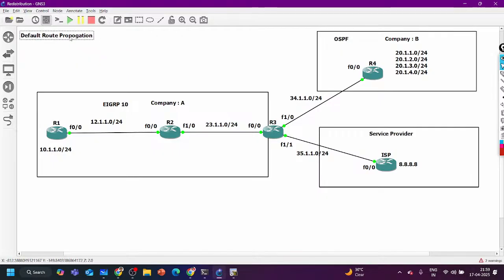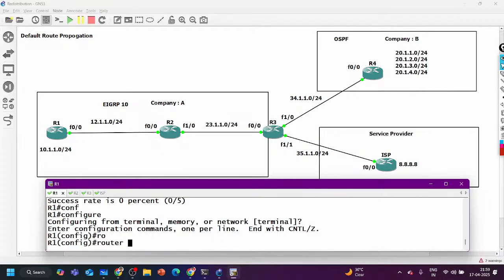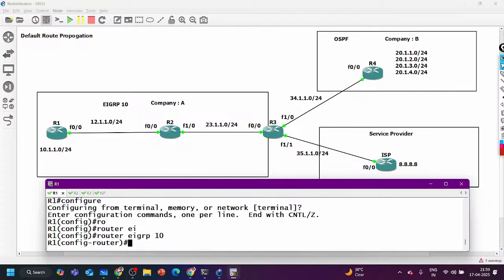Default route propagation, right? So we have multiple options for the redistribution of the default route. See, first is router EIGRP 10, and you know your default route is a static route, so IP route static.